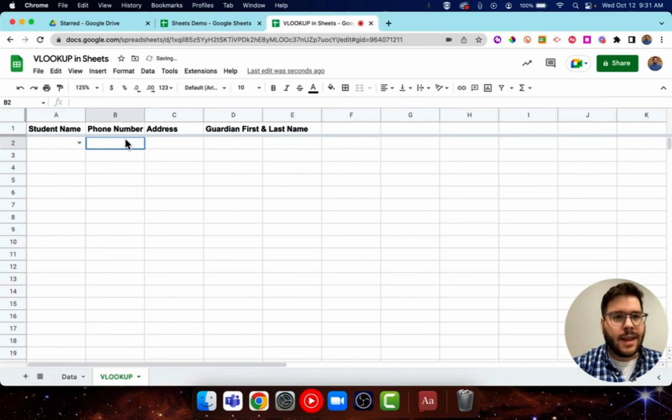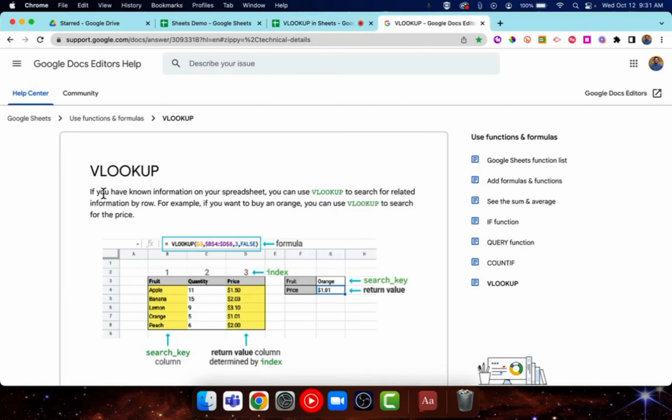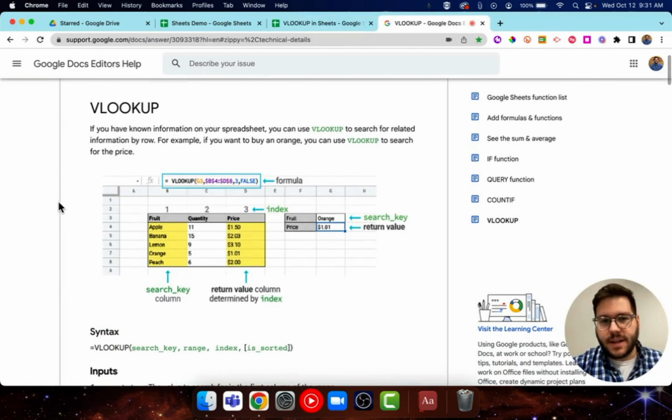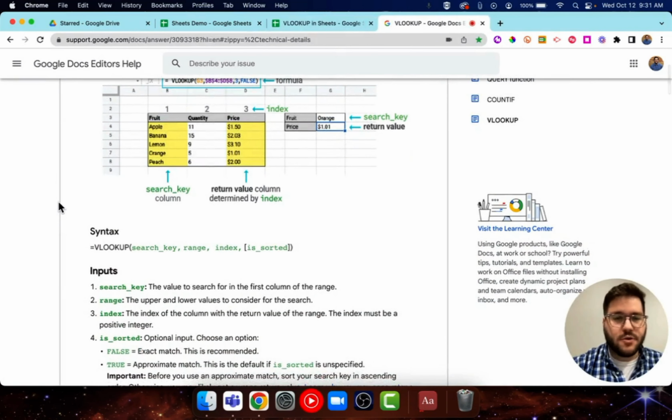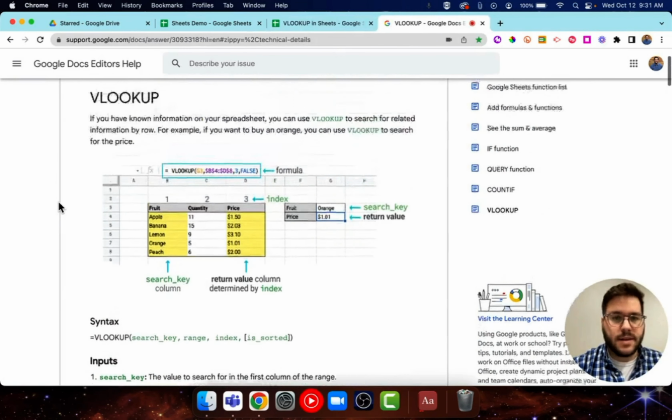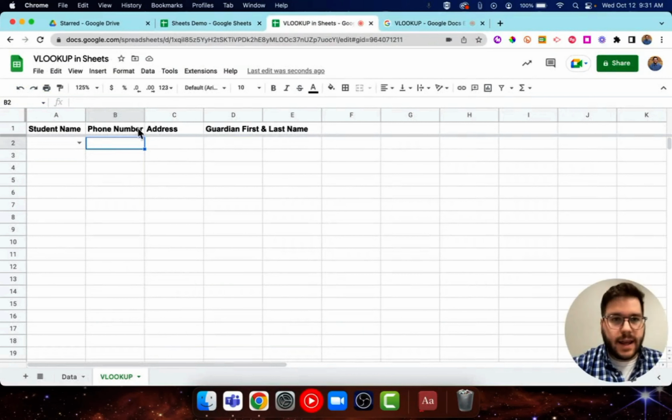Okay. Now, let's actually get into the VLOOKUP formula. Looking at the help page that Google has, there's a lot of stuff in here. It's a little bit confusing to set up. I'll try to streamline it for you as best as I can. So let's go ahead and get started.